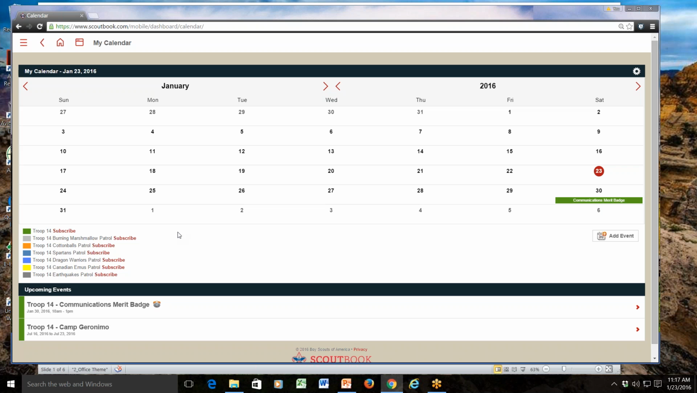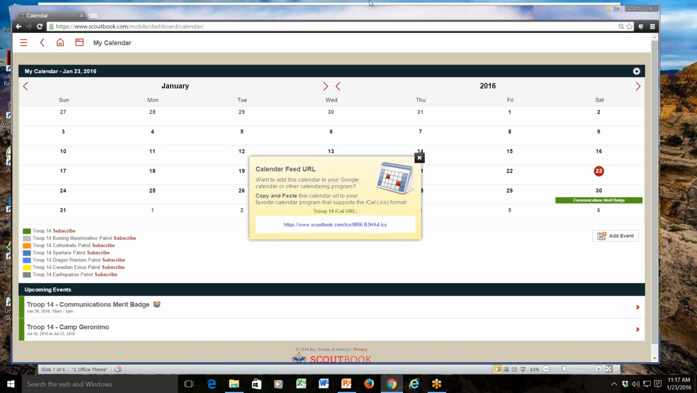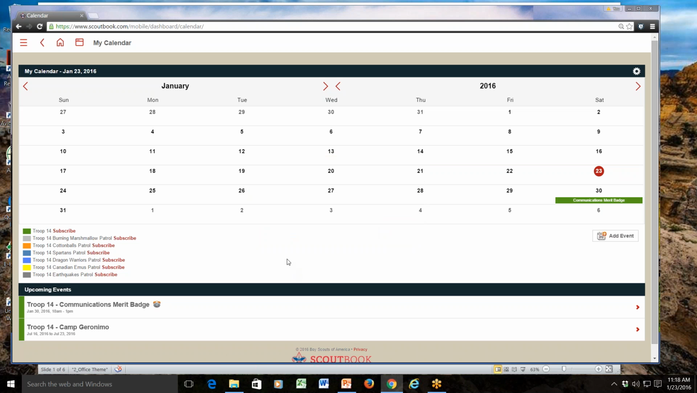So another thing on the calendar is that if you wanted to add the Troop calendar or PAC calendar to your personal Google Calendar or something else you're using, Outlook or something else, you can click on the subscribe button at the bottom of the calendar when you're viewing that, and what will come up is an iCal link that you can copy and paste into Outlook or into Google Calendar, so that whatever's in the Troop calendar here in Scoutbook will also be in your calendar on Google.